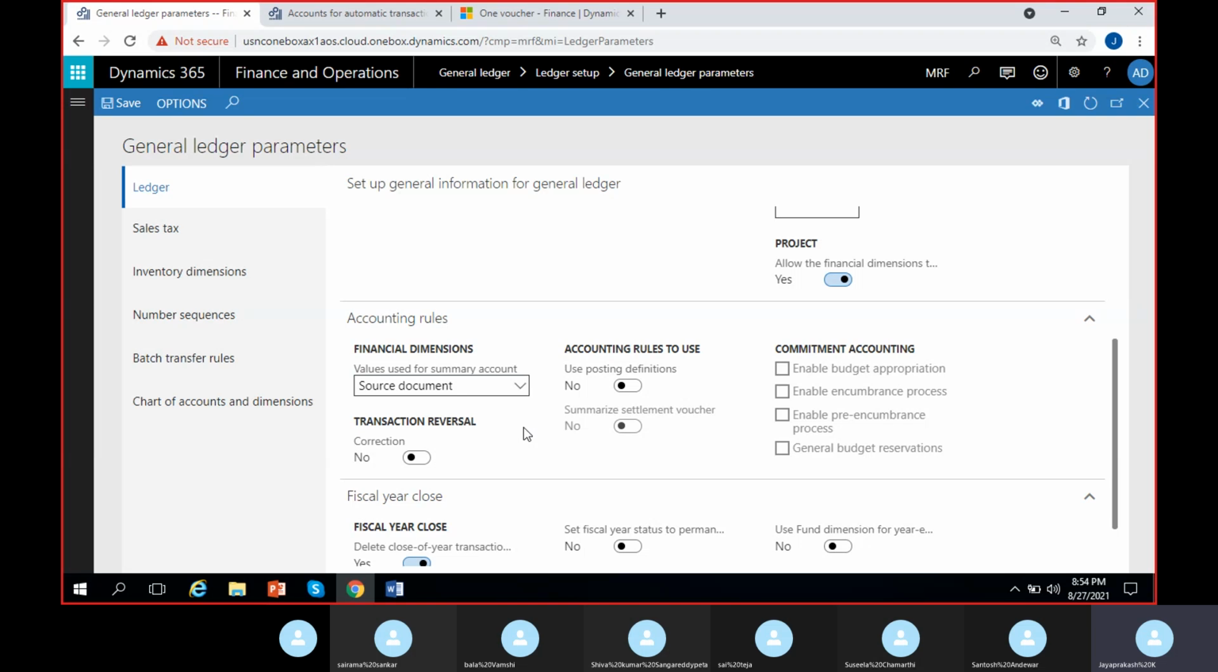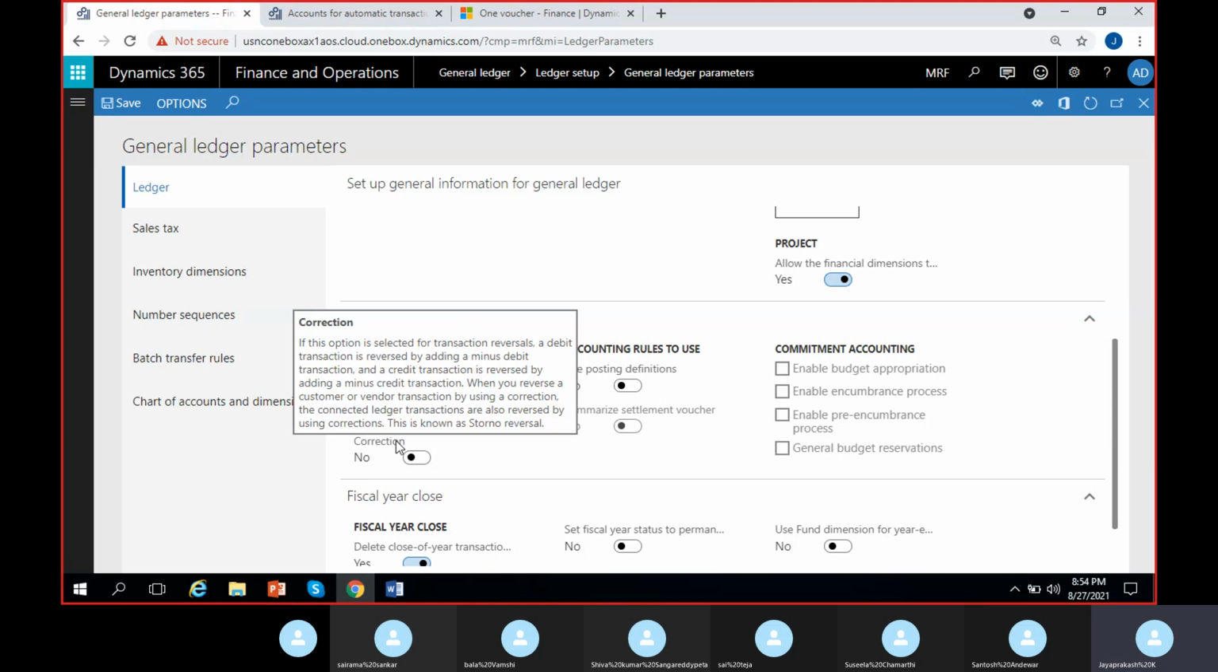Okay, then I have this transaction reversal process wherein I can use this correction. If this checkbox is selected, a debit transaction is reversed by adding a minus debit transaction and a credit transaction is reversed by adding a minus credit transaction. When you reverse a customer or vendor transaction by using a correction, the connected ledger transactions are also reversed using these corrections. This is also called storno reversal.